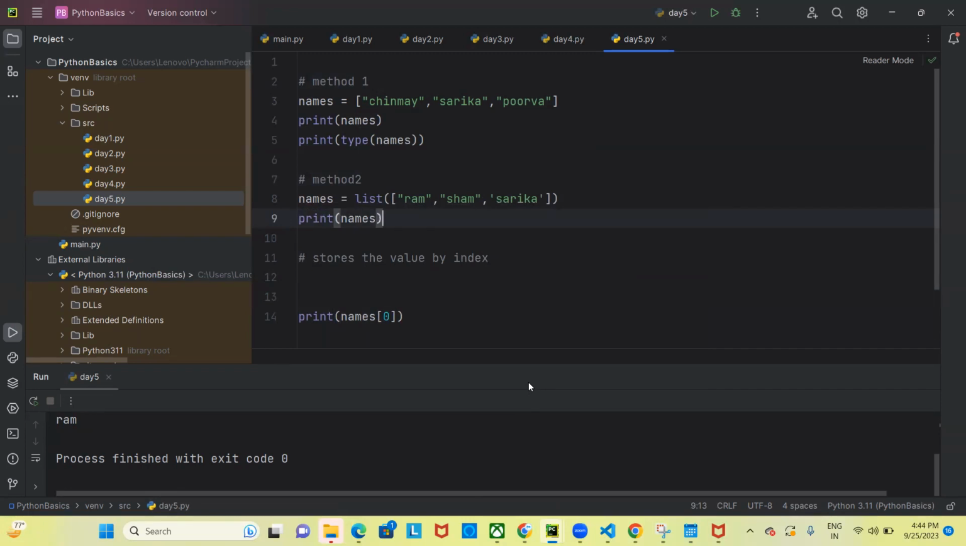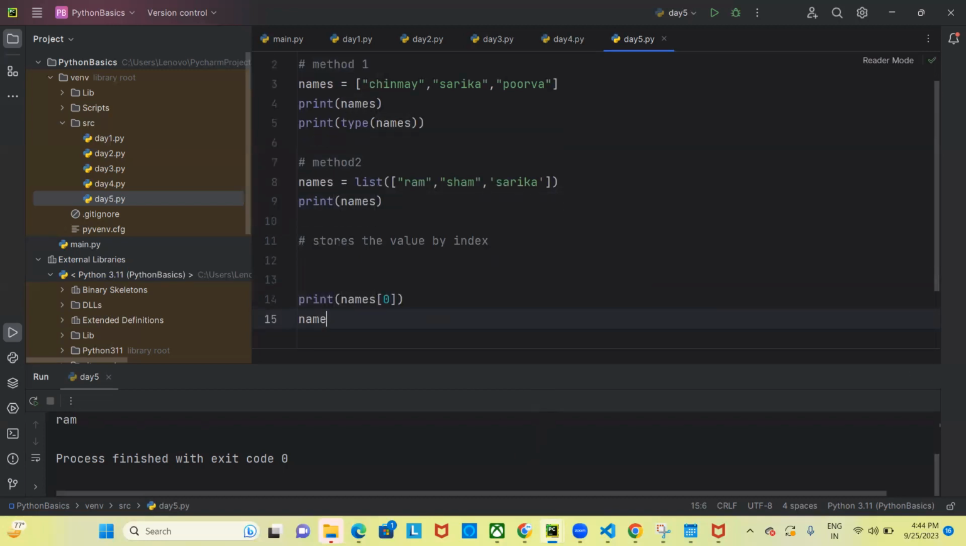In the case of list, you can update the value also, right? You can add the elements to the list also. Let's say, how do you add the element to the list? If you want to add the element to the list, there is an append method, right? So this is basically how you retrieve the value. There is a way to add the value to the list.